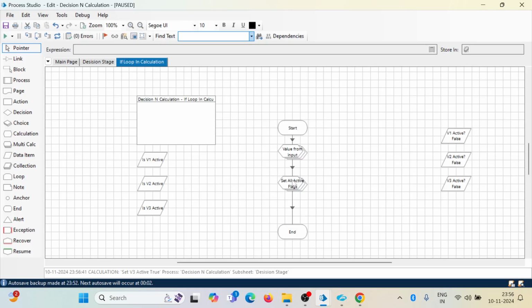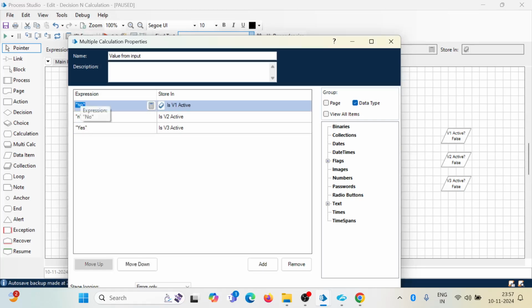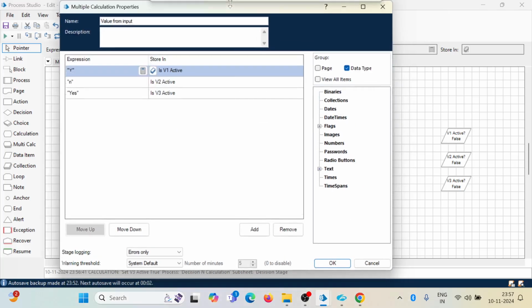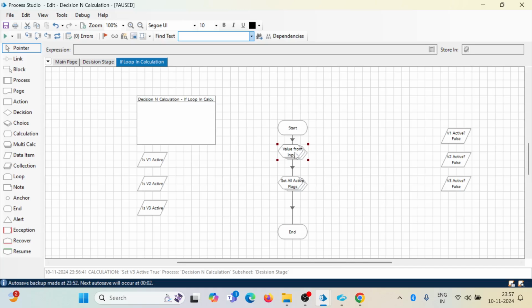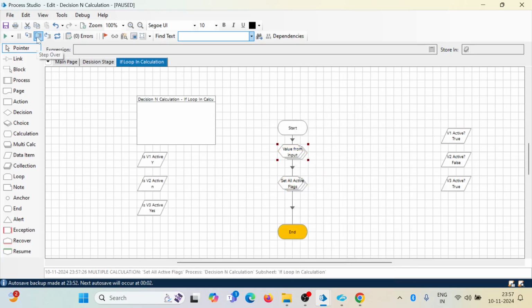We'll write the if logic in the calculation stage. It's like a workaround to make the loops simpler. So y, n, and yes, it's the same values. Let's try running it. Again true, false, true.